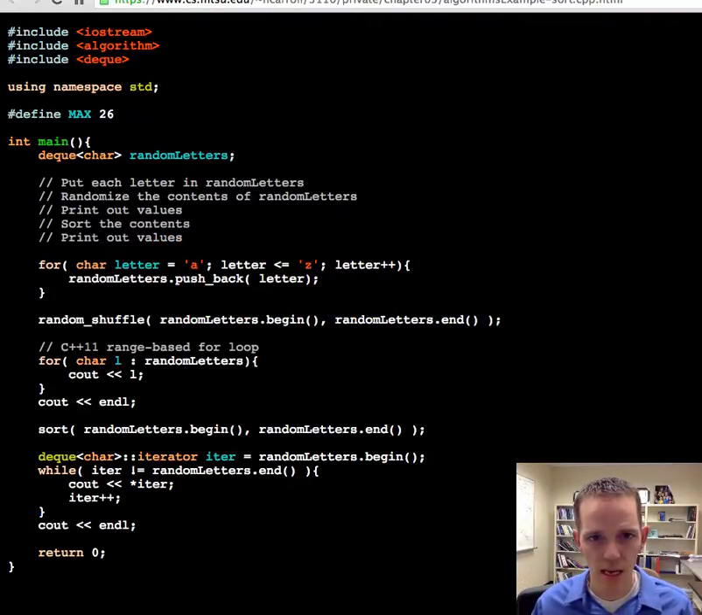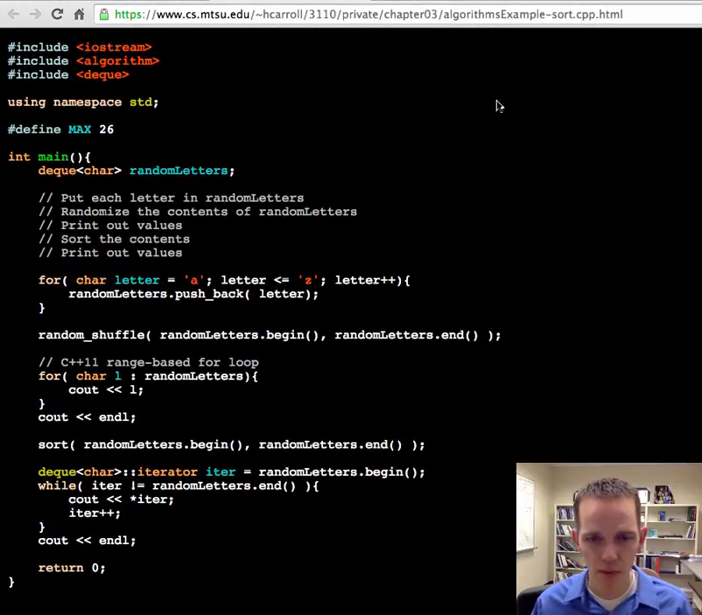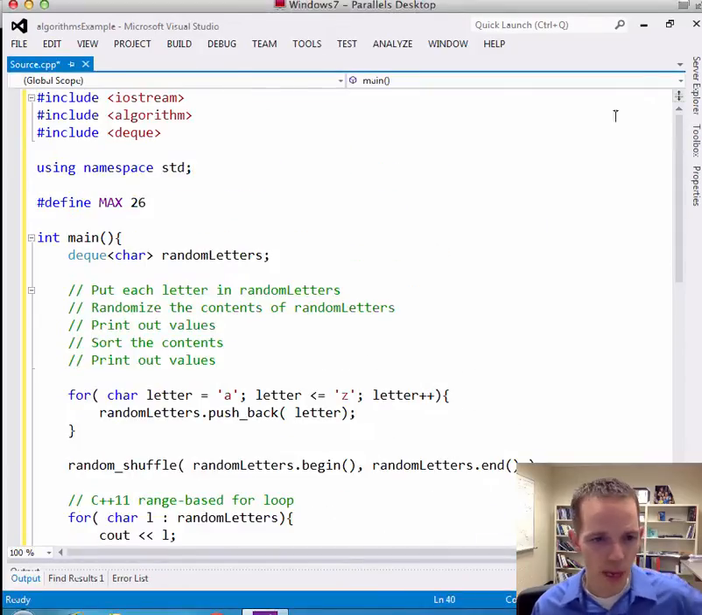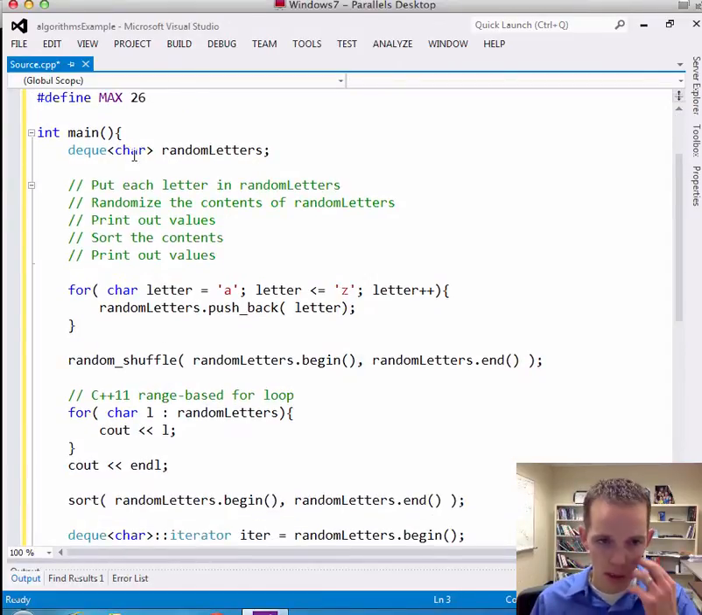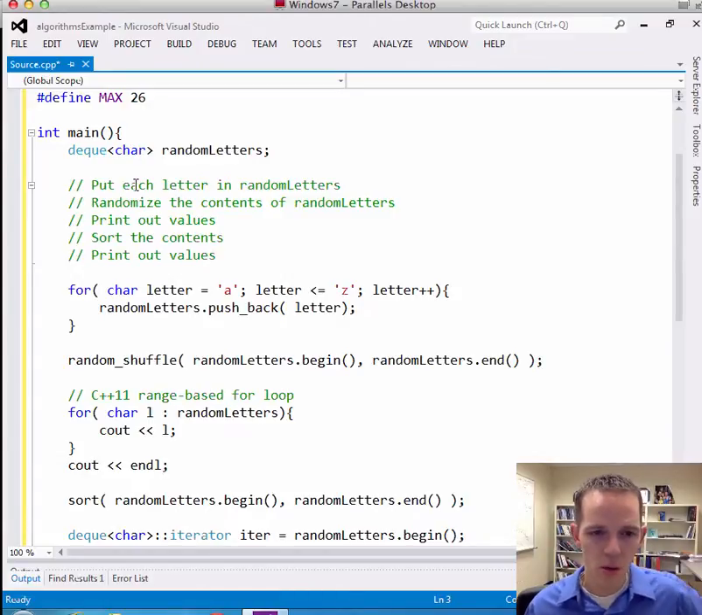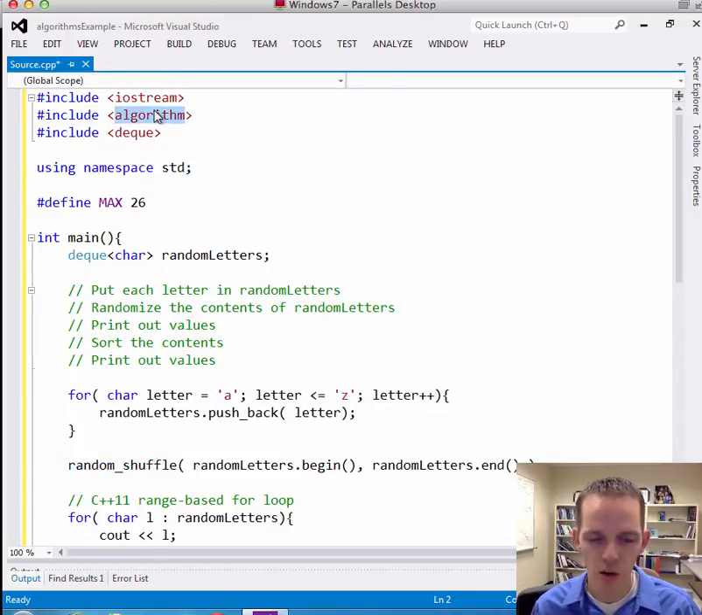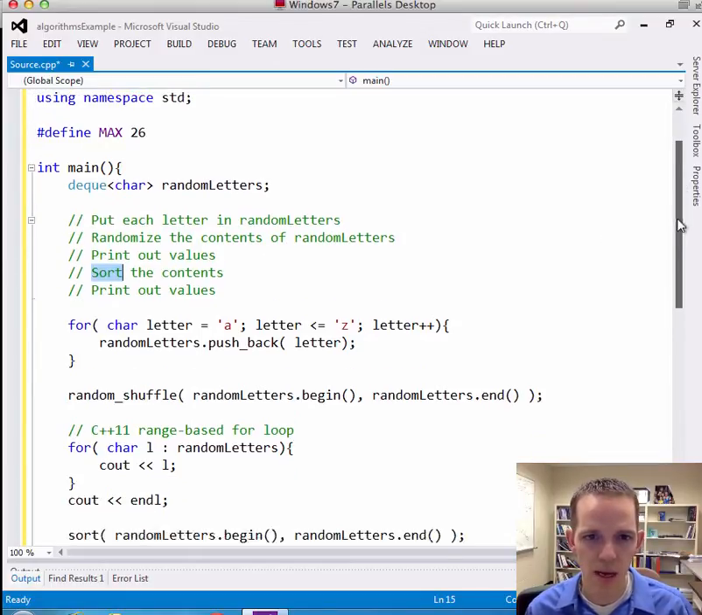This is the algorithm example sort. What we have going on here is we're going to use a deque, and we're declaring a deque with random characters. We're going to put each of the characters A to Z into the deque. We're going to push them in, and then we're going to randomize their contents by using random_shuffle, which is available from the algorithm header. And then we're going to print out the values. We'll sort the values and then print them out again.